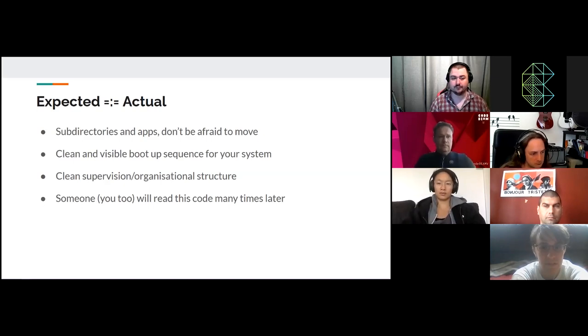For that, you need the subdirectories and applications sorted nicely. And you need a clean, visible bootup sequence: where the start script is, what the arguments are, where they're going, and where it starts. So from here you read. And the supervision tree should be easy to follow as well. Don't have cross links and cross references that are confusing. And someone, including you, will read this later and thank your past self for doing it clearly. And there's also a trick to learn new code. You start from the boot. That's where it begins.